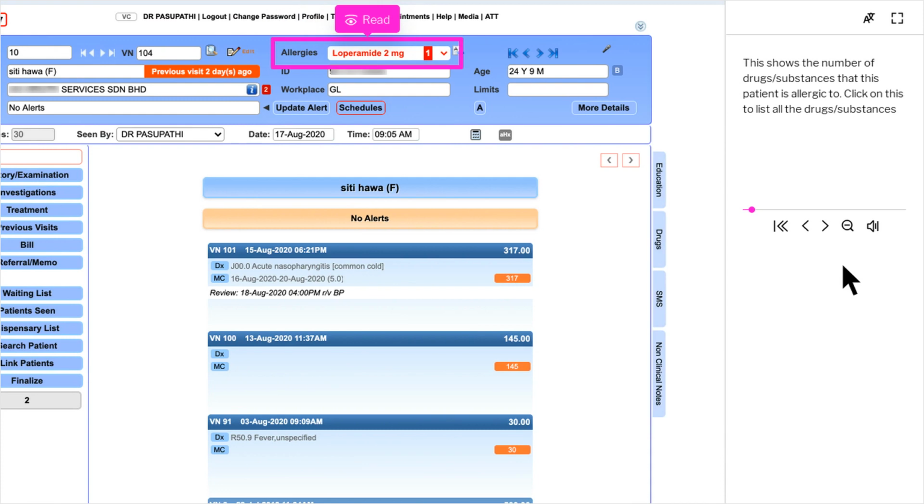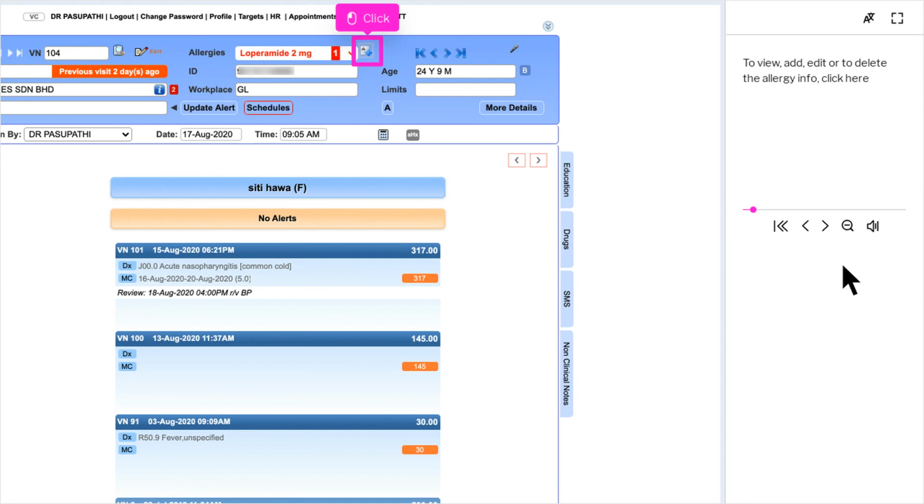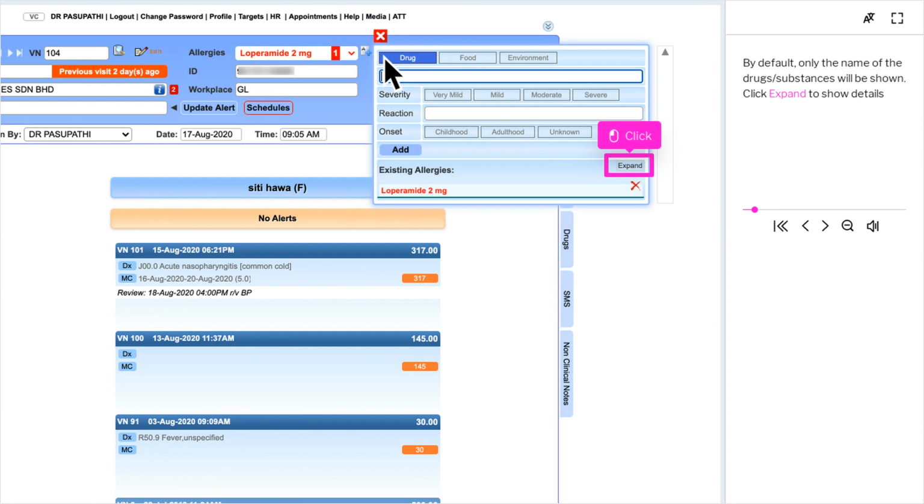This shows the number of drugs/substances that this patient is allergic to. Click on this to list all the drugs/substances. To view, add, edit or to delete the allergy info, click here. By default, only the name of the drugs/substances will be shown. Click Expand to show details.